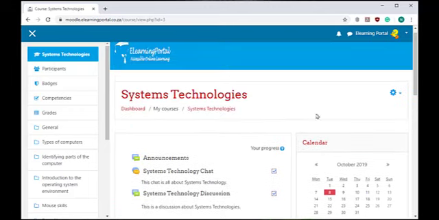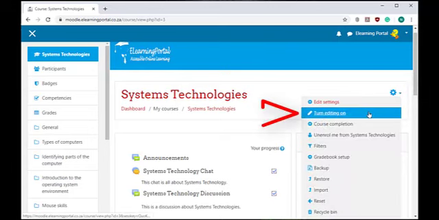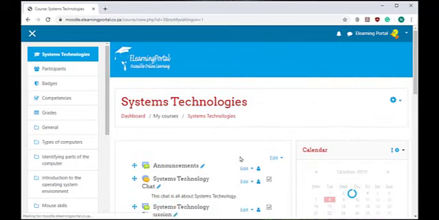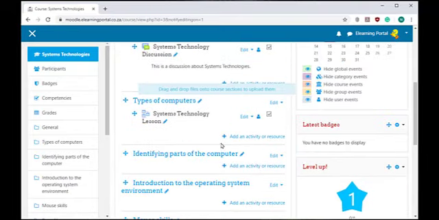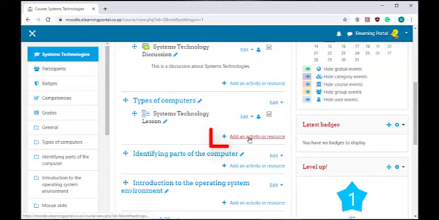So first things first, let's turn editing on by clicking on the little triangle next to the gear icon, and then click on Turn Editing On. Once editing is turned on, you'll see the indication with the pencil icons. And now we can click on Add an Activity or a Resource.